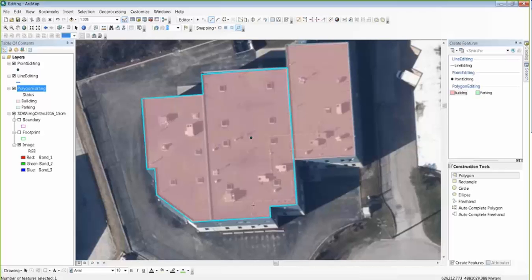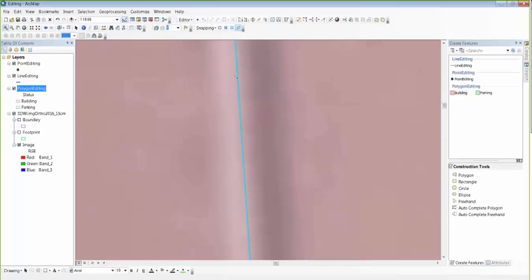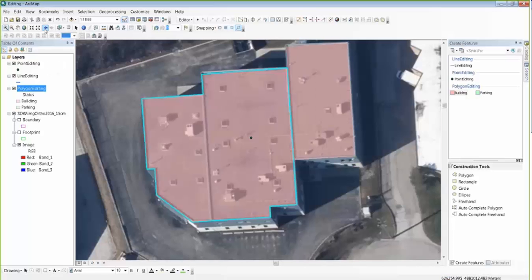Now here's what I've got, and if I zoom in really close to where my two buildings come together, I can see I don't have any gaps. These lines are the same, which is great. That's exactly what I want. But I made a mistake, and what I've done is I've connected these two, and I actually want them to be separate buildings.